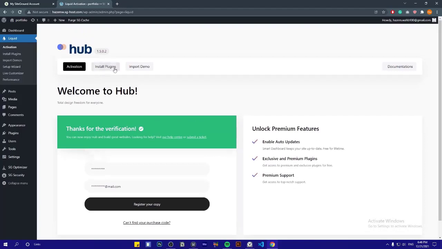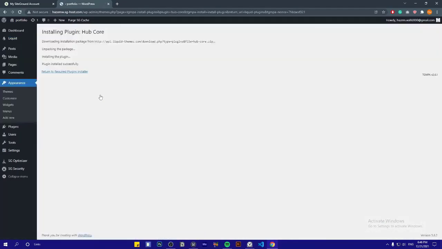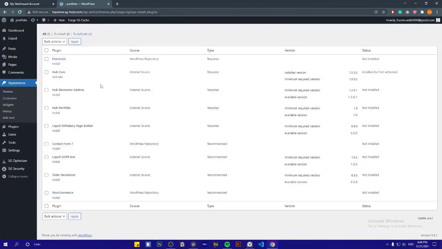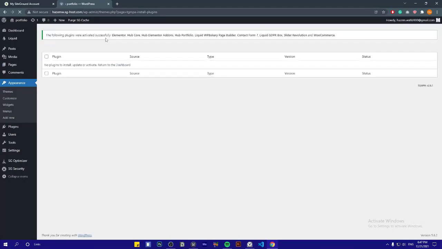Here we can click on install plugins and click on install and then return. After installing, let's check all of them and click on install, then apply instead of using one by one. Okay. After that, we will activate them all. Great. Now we installed the theme and the plugins required. Now we will install our demo together. Let's go to Liquid tab and click on import demos.